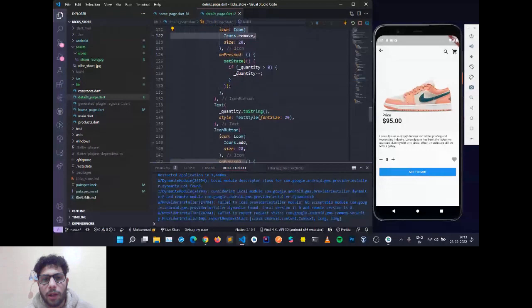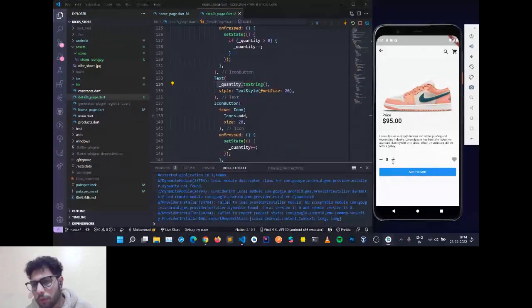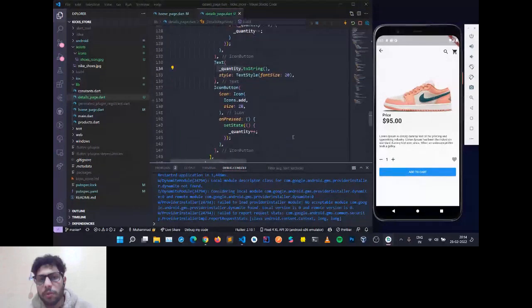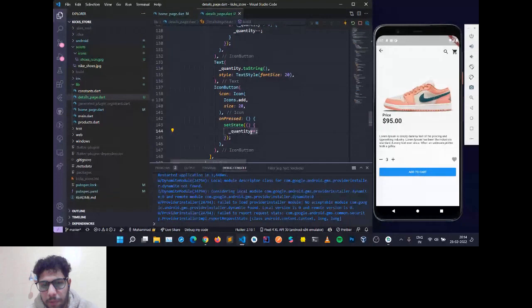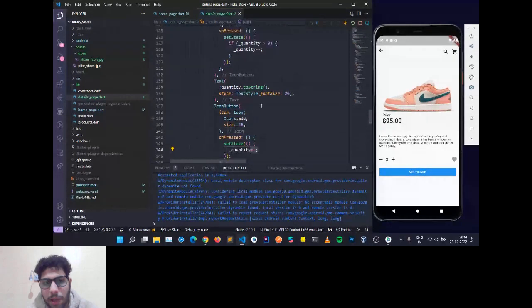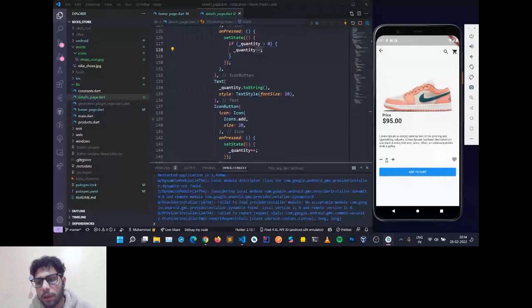And for the text I have just used the quantity variable, and for the plus I use this icons dot add. So now if you click, they are increasing, and if you click this minus, it will decrease. This is happening because I have used this onPressed function, and every time we click, this function is called, and it increases the value of this quantity variable with the help of this plus plus operator. And if you click this remove icon, it will decrease with the help of this minus minus operator. So this is how we are keeping track of how many items we are adding or deleting.